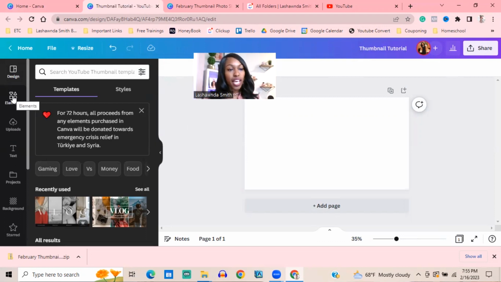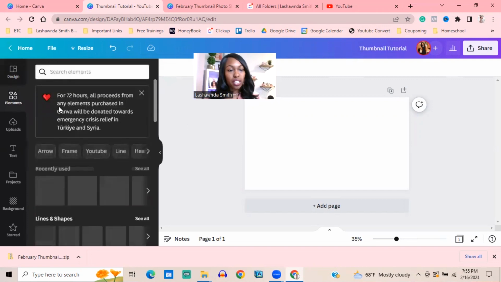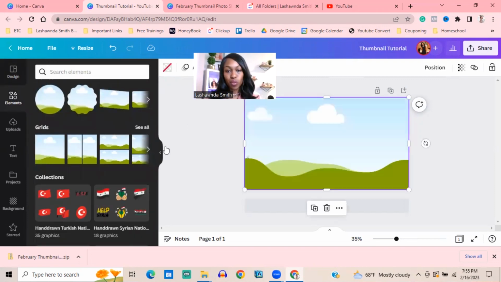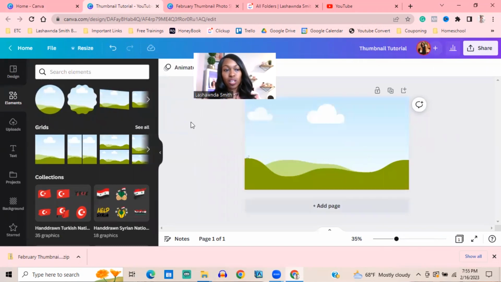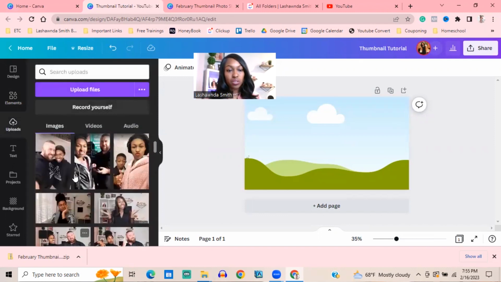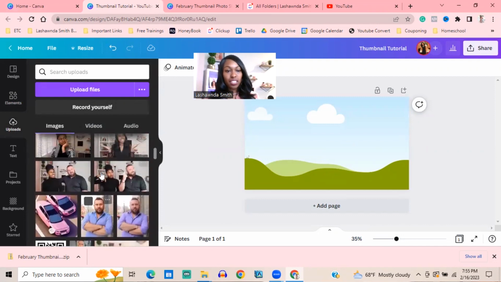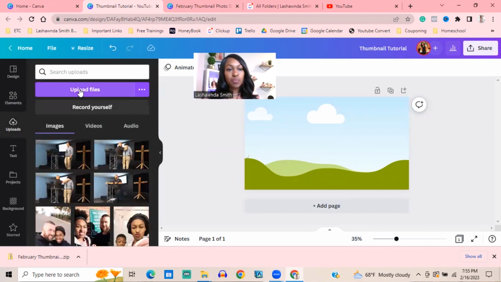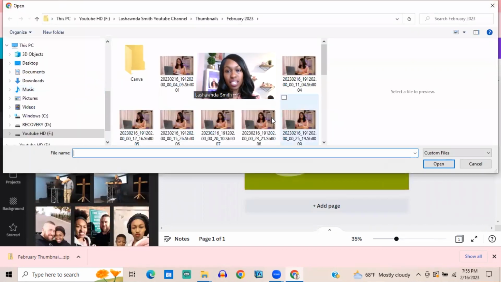And then you're going to go to elements on the left-hand corner, scroll down, and click on grid. Okay, so now we have this, and this is where you're going to put your photo, and I'm going to show you that in just a second. Now you're going to click on upload, and right here is ideally where you will be uploading the photo that you want to use. I'm not going to do this, but you would just click on upload and then pick the photo.